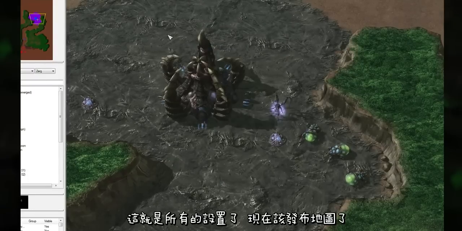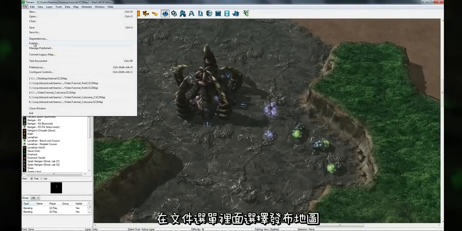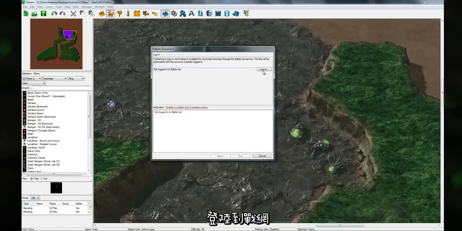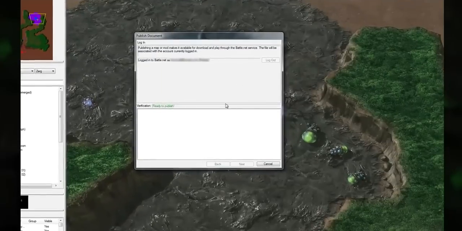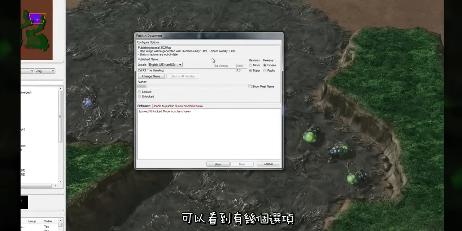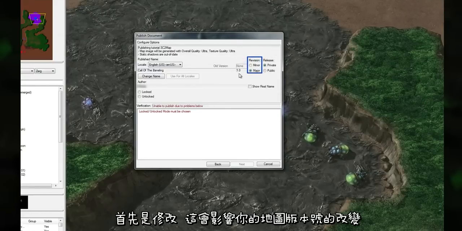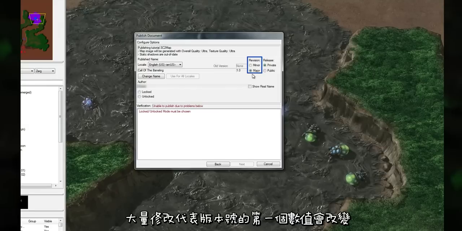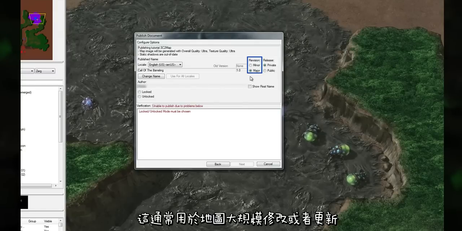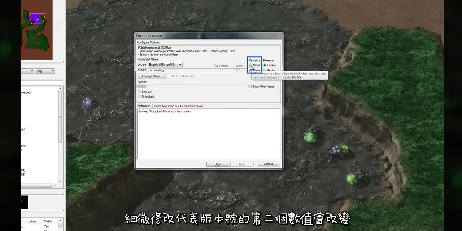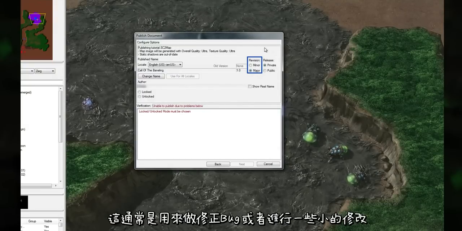Once that's all set up, now it's time to actually publish the map. First, we'll save it, and then go to the Publish dialog under the File menu. And the first thing you need to do is log into Battle.net. And on the next screen, you'll see several different options. First of all is the revision. This affects the way that the version number of your map is going to change. Major revision means that the first number will change, and this is usually for large updates to the map that add significant new features. And a minor revision means the second number will increment, and this is usually used for bug fixes or minor balance tweaks.